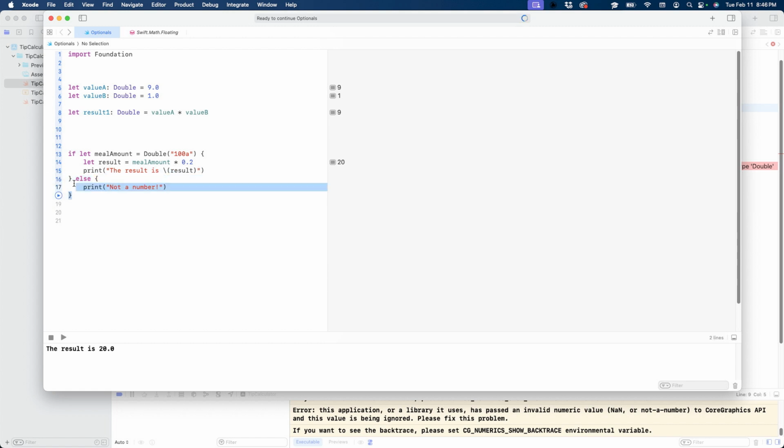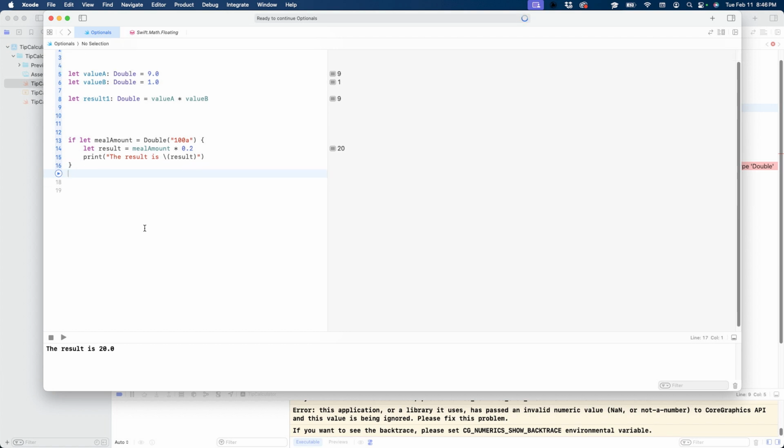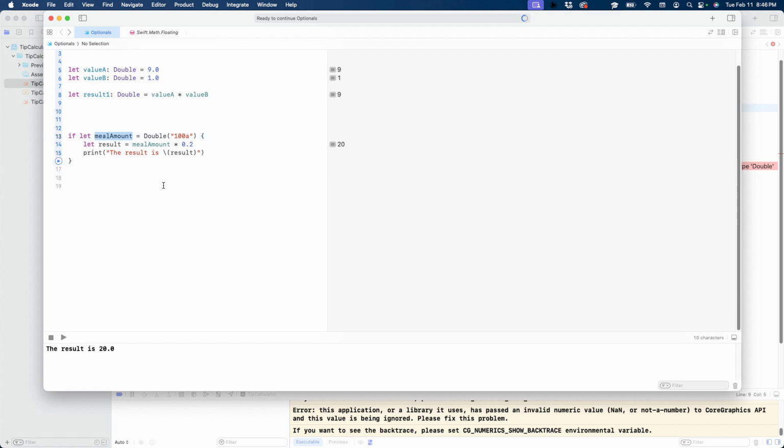Let's see where your understanding is with this. So here we have this meal amount assignment. I'm going to comment this out for now to have the compiler not give anything away. I've done this whole thing here in lines 13 through 16. What if in line 19 I now want to double result?